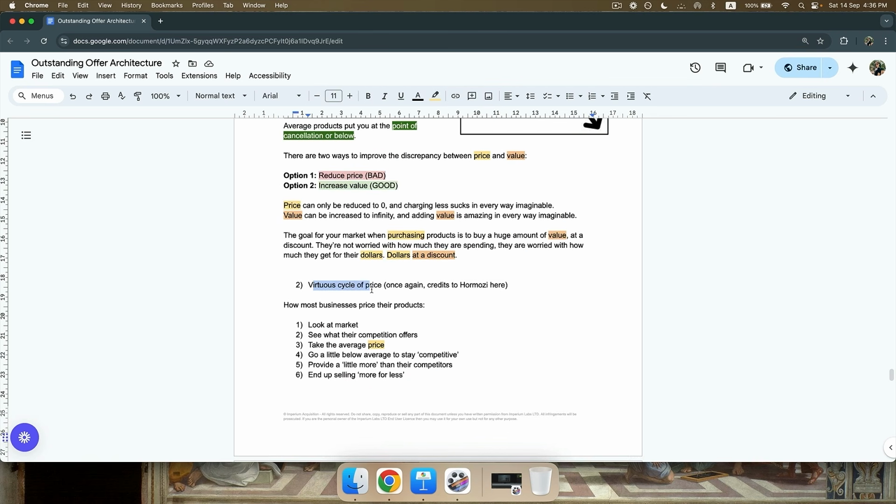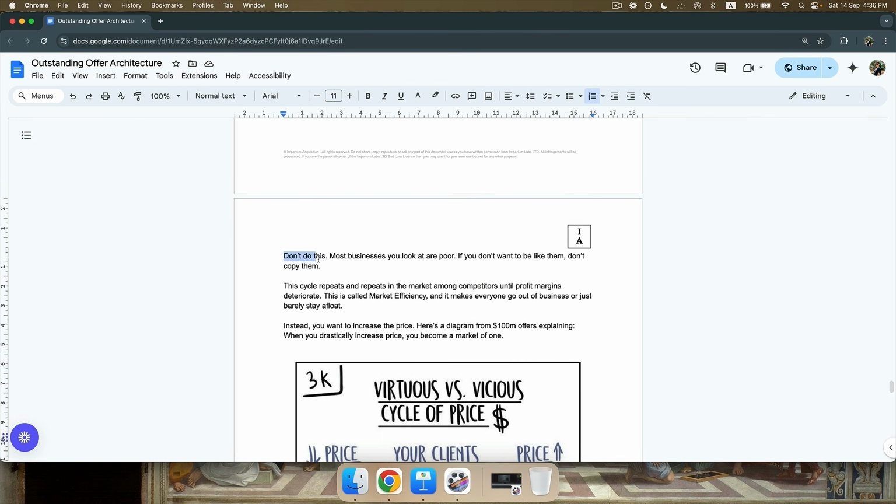So we have the virtuous cycle of price. Once again, this is Hormozi's idea, not mine. So most people price their products by looking at the market, seeing what their competition offers, taking the average price, charging a little bit below the average to stay competitive, and then providing a little more than their competitors, and they end up selling more for less. This is a stupid idea, right? You don't want to do this, okay?